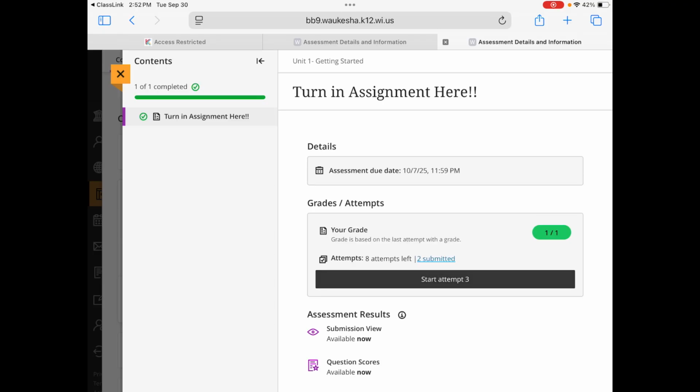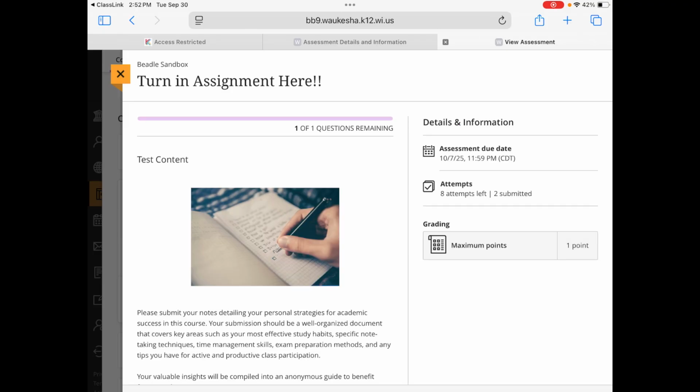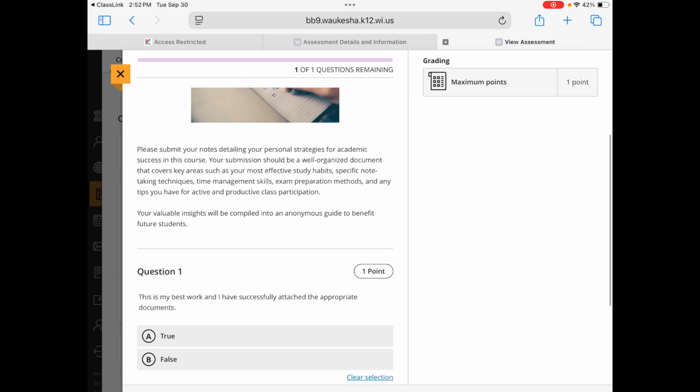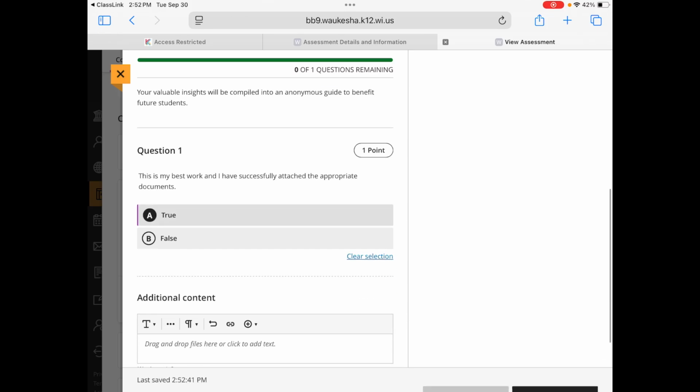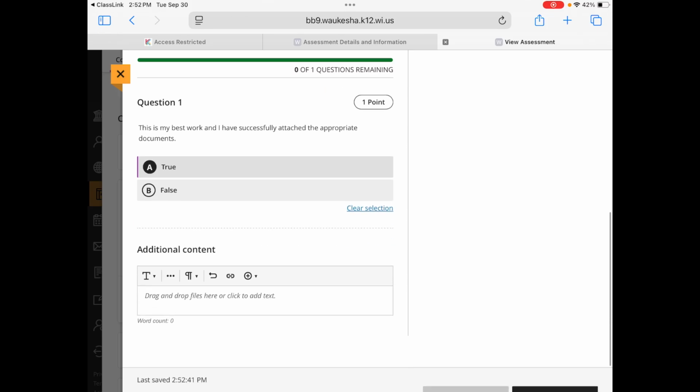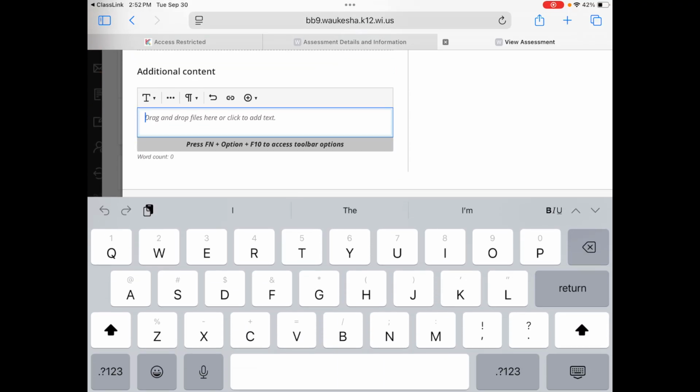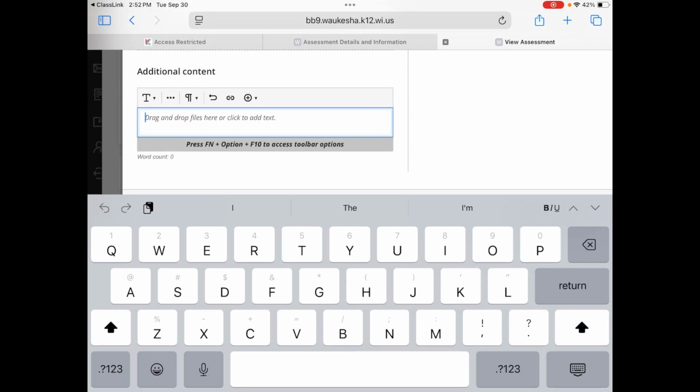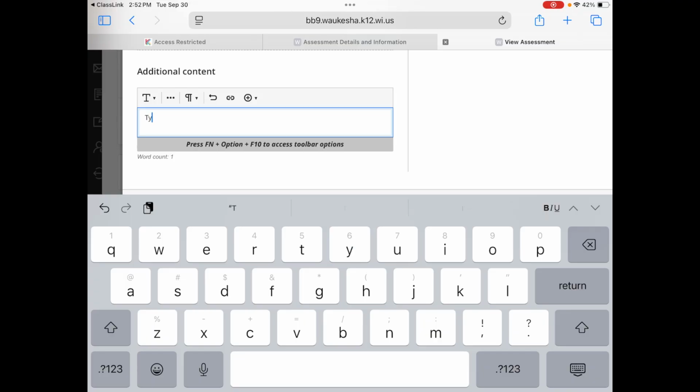I'm going to go ahead and say either start attempt or start assignment. I'm going to read my instructions and I'm going to answer my questions if there are any. Down here where it says additional content, I have a text box. Within this text box, I can type any responses that I might need or a note to the teacher.